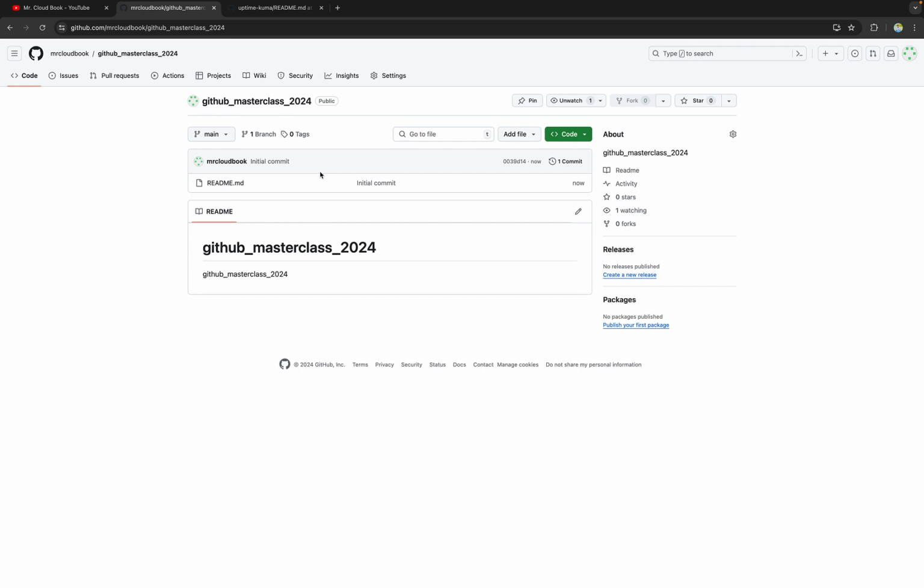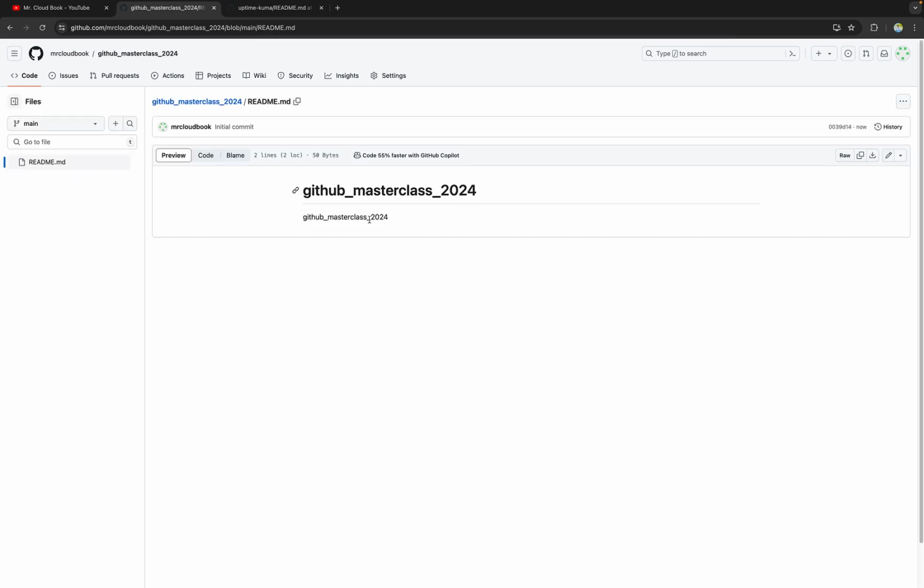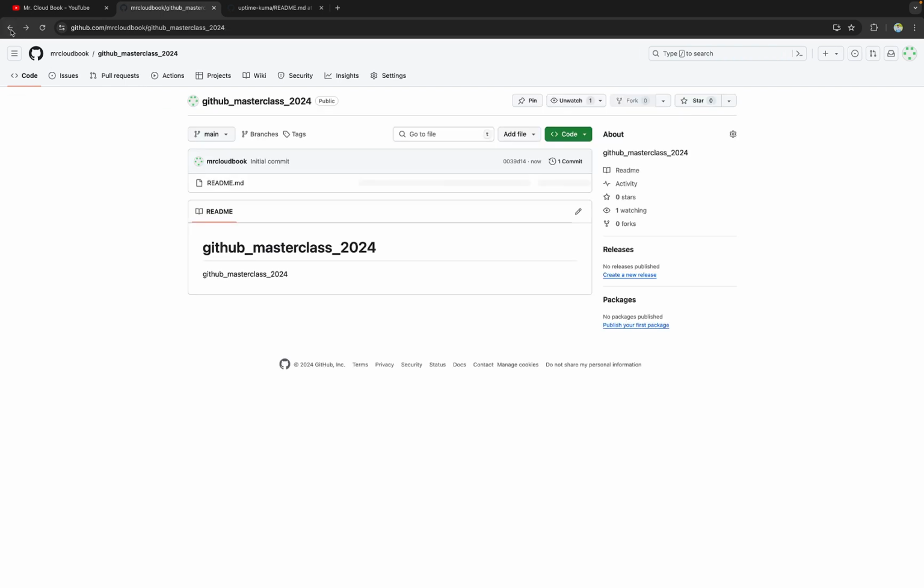Here we have one file called readme.md. Let's go inside, and you can see we have GitHub Masterclass 2024 and the description. So let's clone this repository to our local computer.